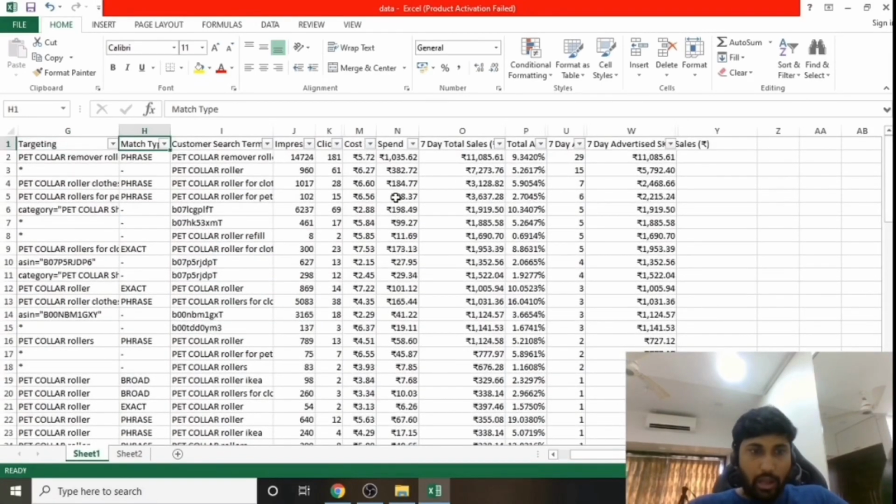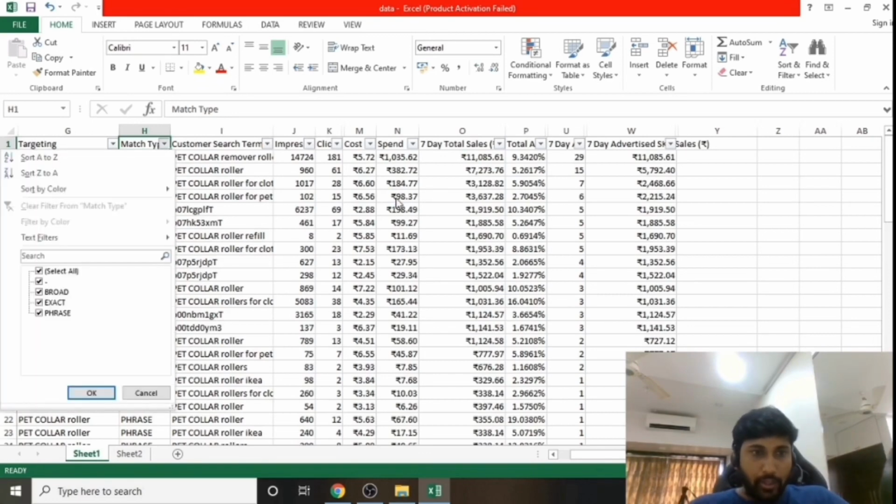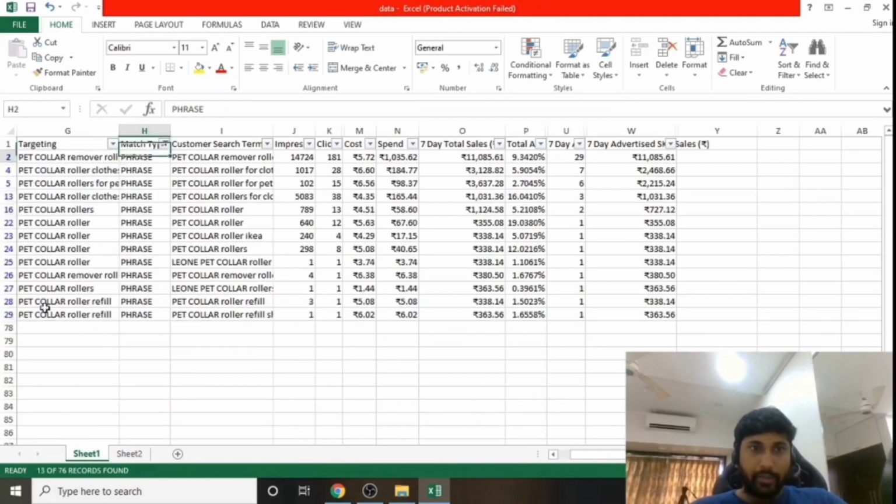Now I like to optimize the ad campaigns by match type. If you can see all these types, there is broad, exact, phrase, and this dash one is the auto campaign. So let's start with the phrase one. In the phrase I like to sort everything by the maximum orders, and secondly I look at the ACOS. If you don't know, ACOS is nothing but spend divided by sales, which is 9.3%.